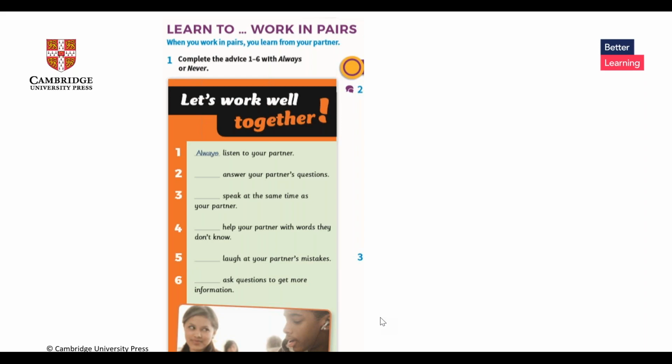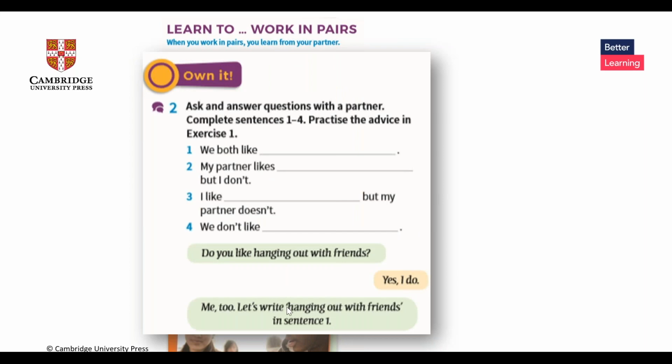So first they think about the good habits and the strategies for working with a partner. And then the next task they have to do is to put these strategies into practice, so they have a conversation with their partner. It says ask and answer questions with the partner, and that could be about things that they like doing, or likes and dislikes. So they'll be asking each other questions like, do you like hanging out with your friends? Yes, I do. Me too. And then at the same time, they're practicing those strategies of asking questions and listening carefully.